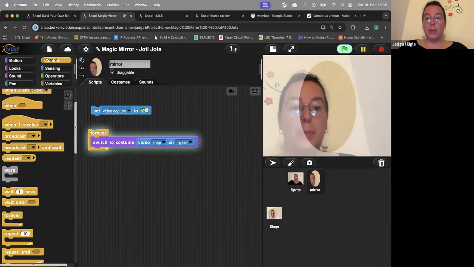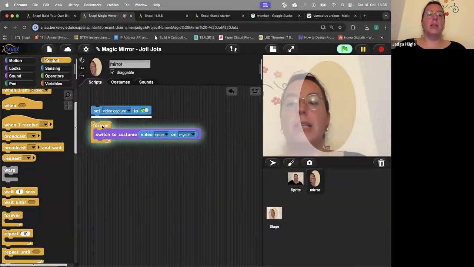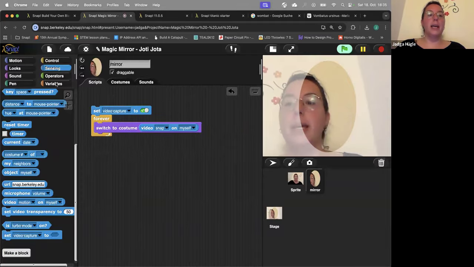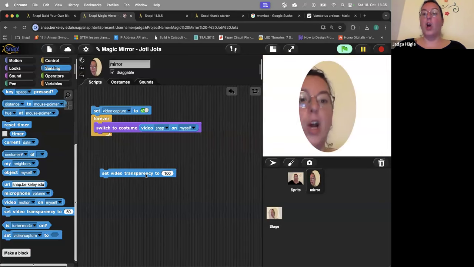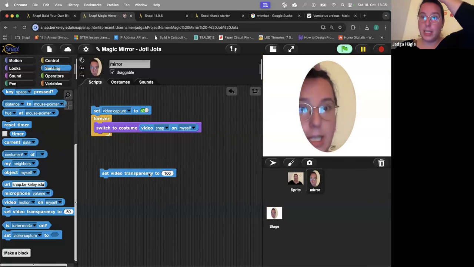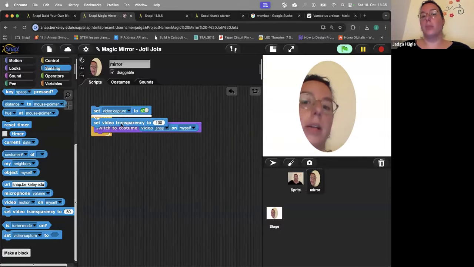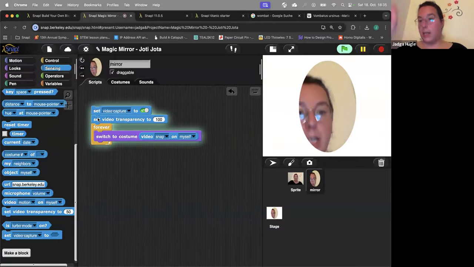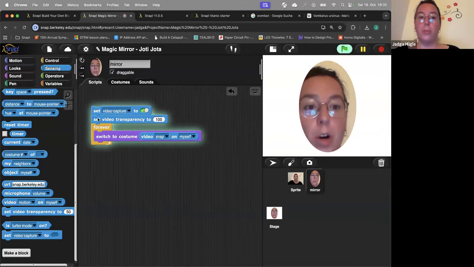One last step, because I'm still seeing the actual webcam on the stage, and I don't want that. So you can put all of this together. And then you can set the transparency of the webcam to 100. And if you do that, only the part that's visible on the photo or on the object is not transparent, and the rest of the stage is transparent. And then you can put all of it together and click on it again, and then you should have your live video on the mirror object.